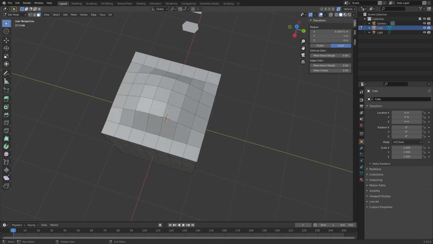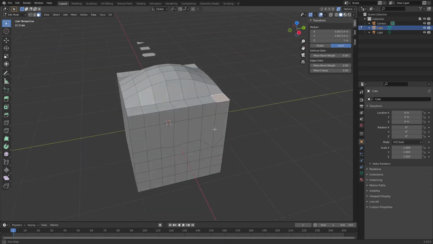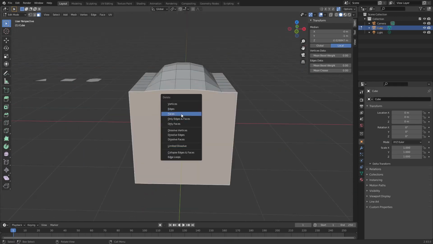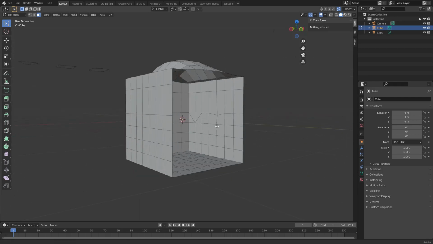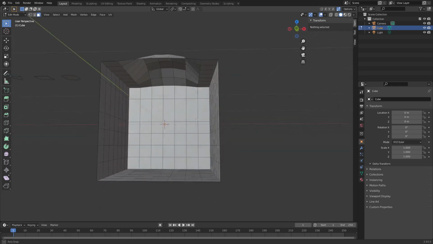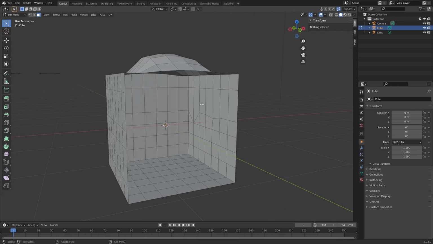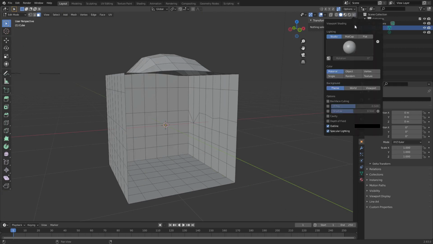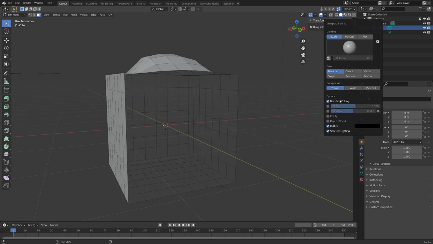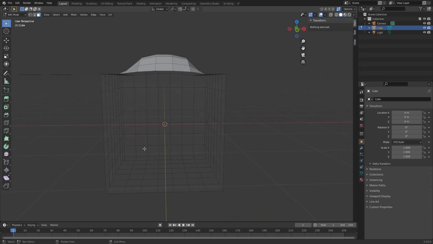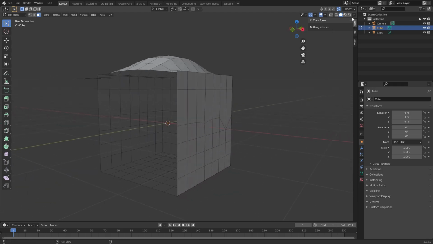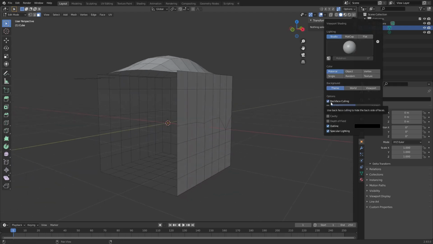Occasionally you'll run into this problem, and so I'm going to delete this face. X, delete face. All right. Now it looks like it's solid in here, like there's stuff to see, right? It's really not. By default, Blender renders backside faces. So when you turn on back face culling, it's going to actually show you the actual faces now. And that's a little arrow here, back face culling.